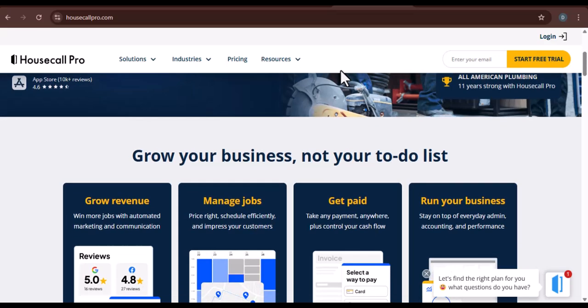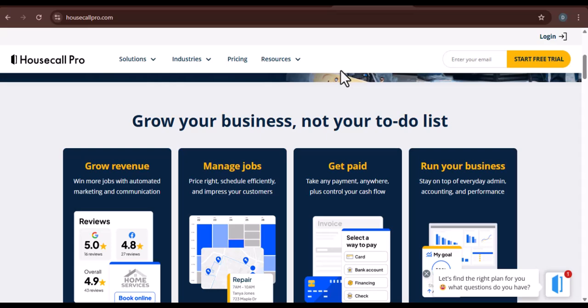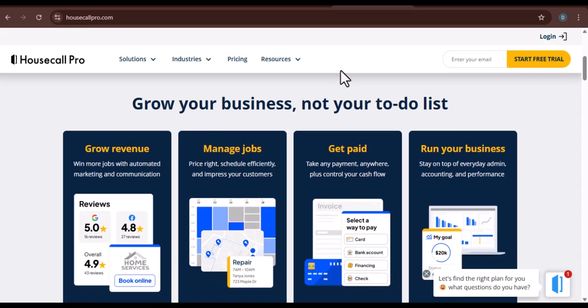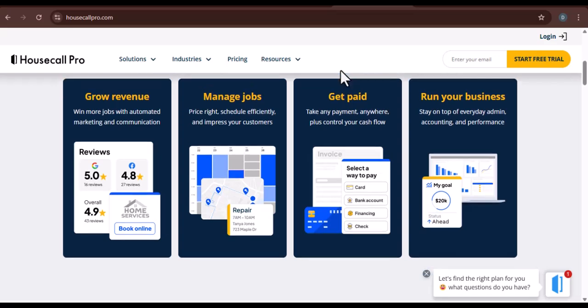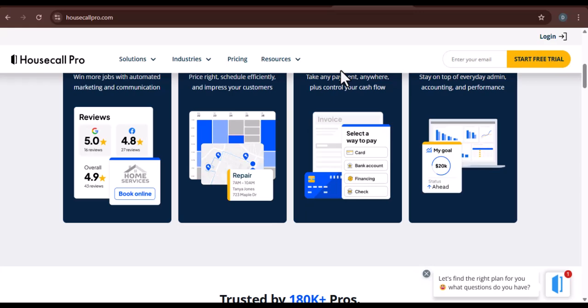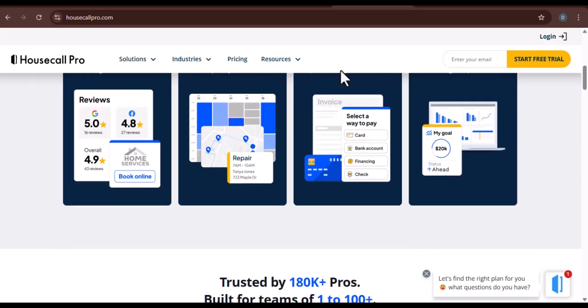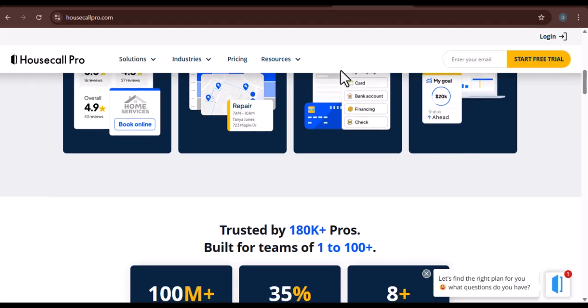Think about it. How much time do you waste searching for a customer's address, trying to remember the specifics of their last service, or manually re-entering information from one system to another? It's not just about the lost minutes. It's about the missed opportunities to provide exceptional service, build stronger customer relationships, and ultimately, grow your business.